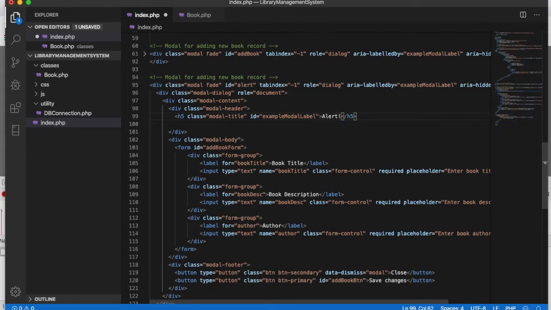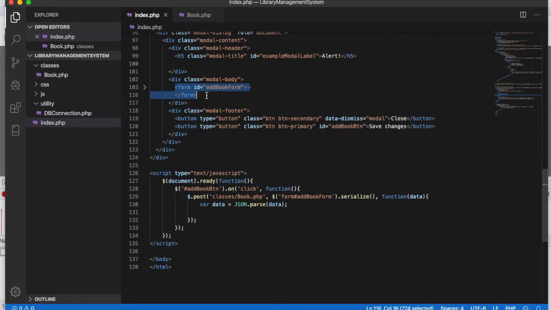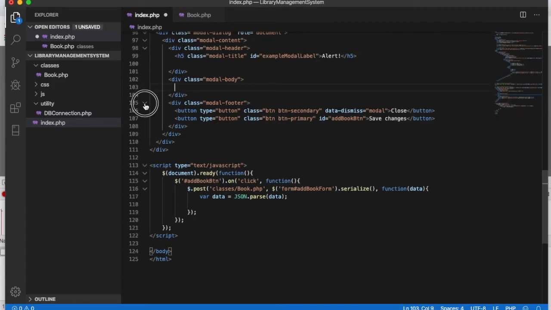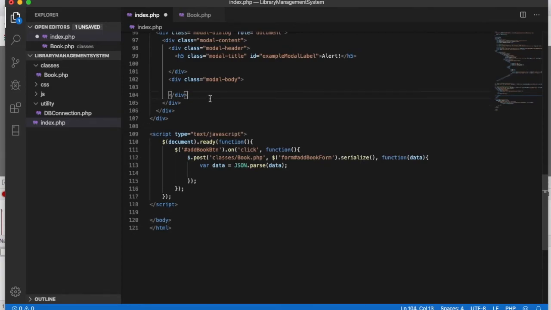Okay, we will save this, and we don't need this form, so we will delete this, and we also don't need this modal footer. So we only need the modal body, and that's it. Inside the modal body we will have a div with class alert, and that's it. So this is just for notifications.